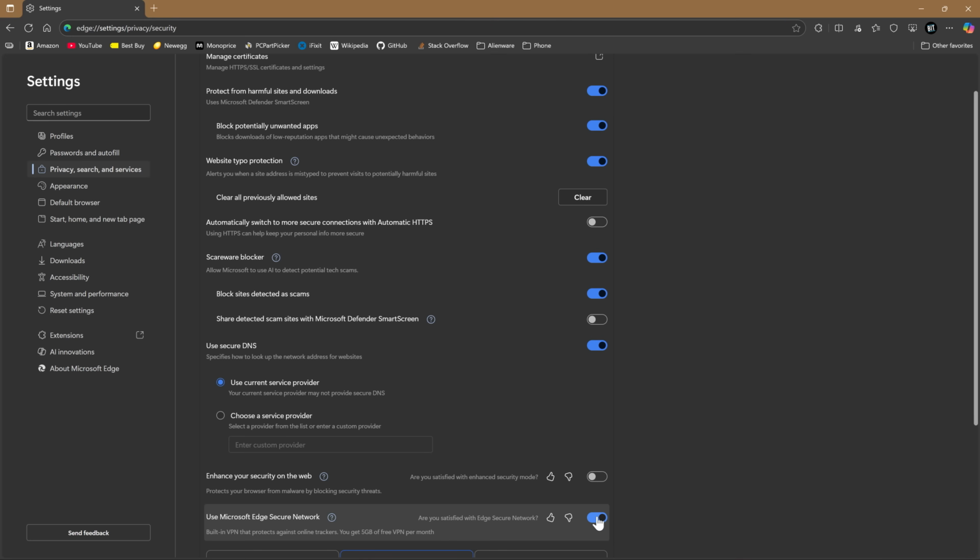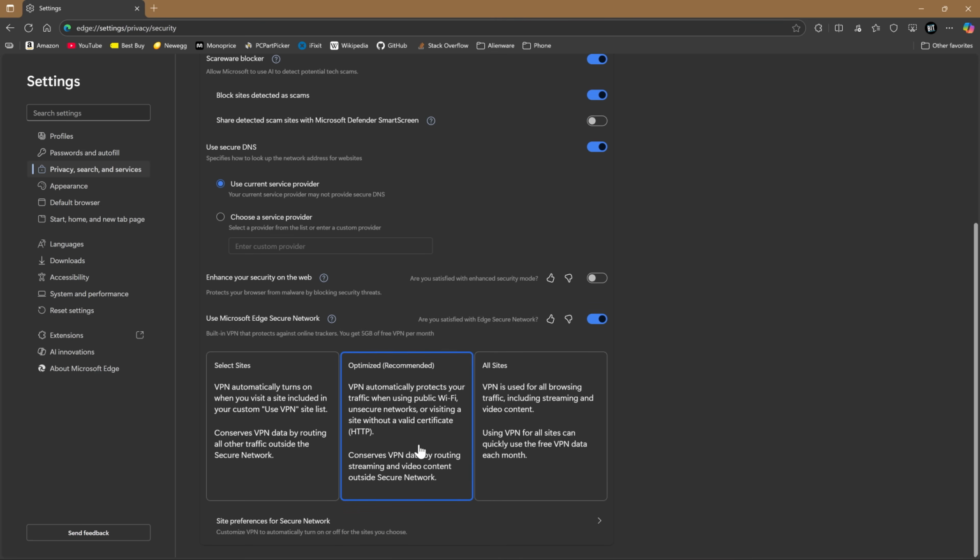Having this enabled routes your traffic through a remote network, hiding your public IP address, increasing protection, and minimizing online tracking. It only gives you 5 gigabytes of the free VPN per month, but if you're not using another VPN, it's better than nothing. After you enable it, you'll have three choices below.